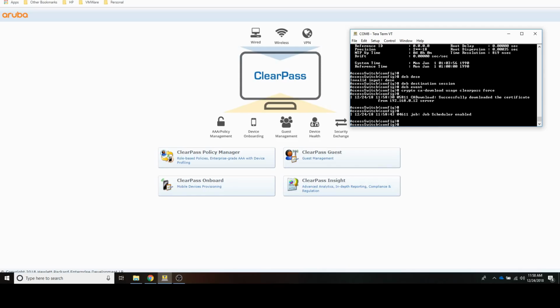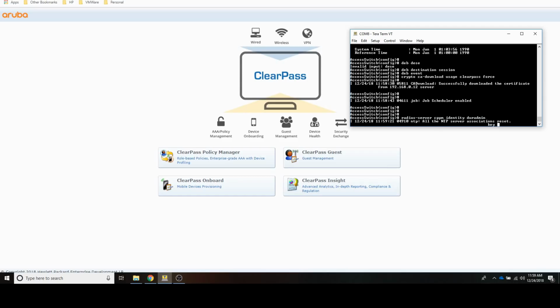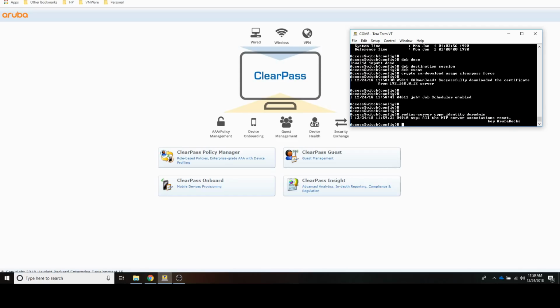Now, in order to be able to download the user roles, you have to specify a ClearPass user on the switch. This account will then be used in conjunction with the certificate to download the user roles dynamically on the switch. Again, one command, that's the radius server CPPM, so ClearPass Policy Manager, identity, your admin, so that this is an admin account that I've created on ClearPass. I will show you that later on, with a key, so that will be the password.